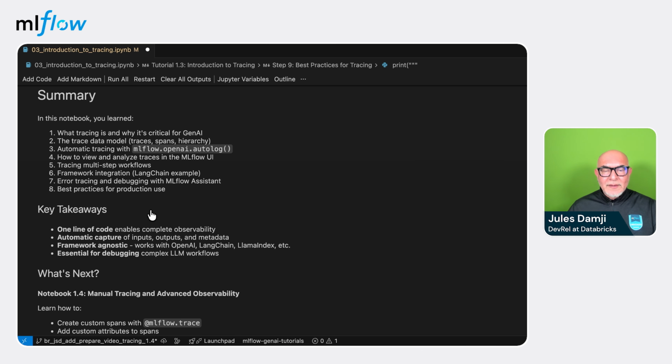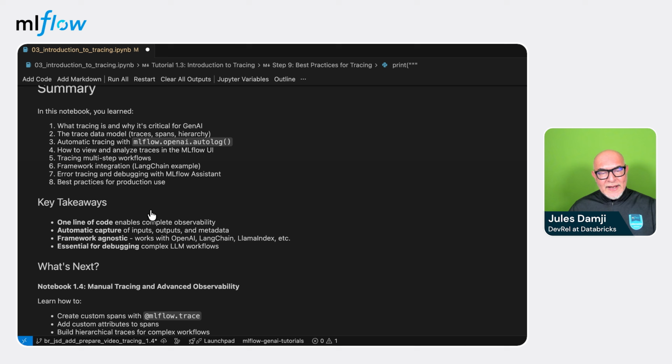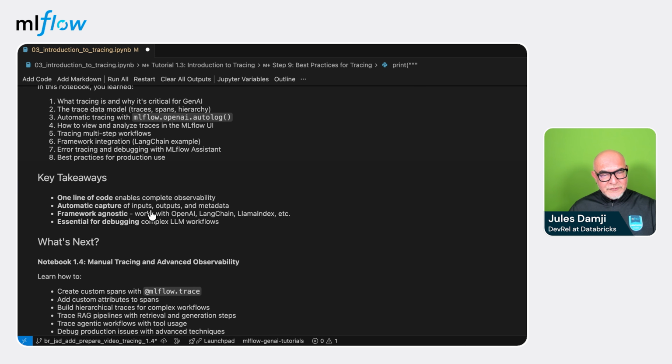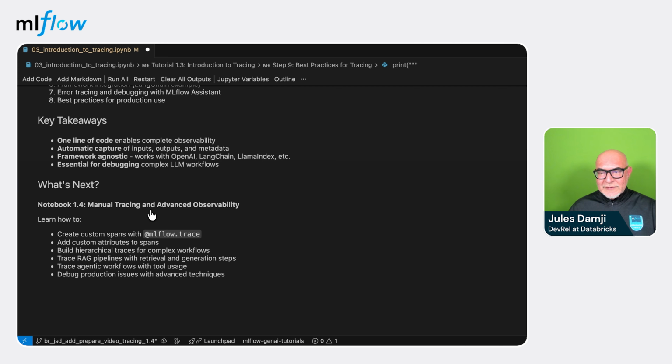And more importantly, how you can take advantage of the built-in MLflow assistant that has the ability to look at your particular code, examine the trace, and give you the root cause analysis along with suggestions on how to fix it, and some of the best practices to use in production. So I hope that gives you a good insight into the introduction of what tracing is, what it means in the GenAI context, and how MLflow can help you.